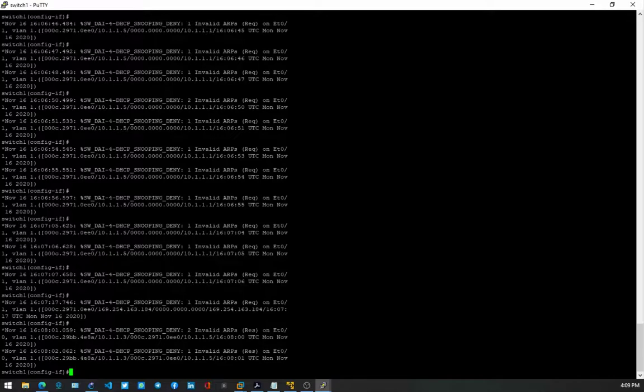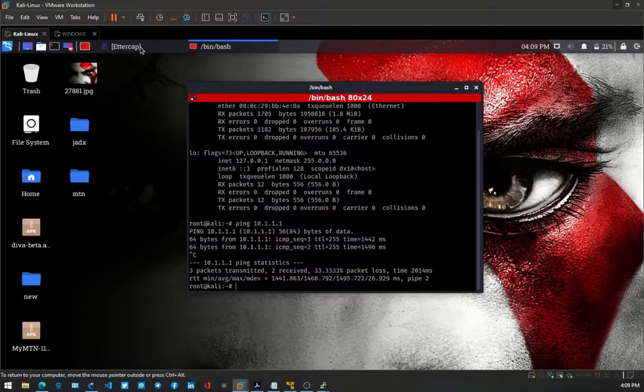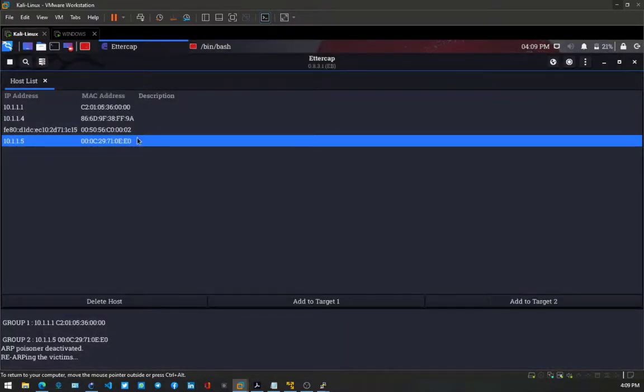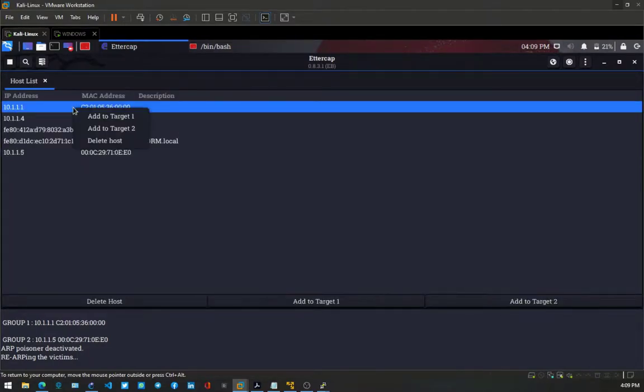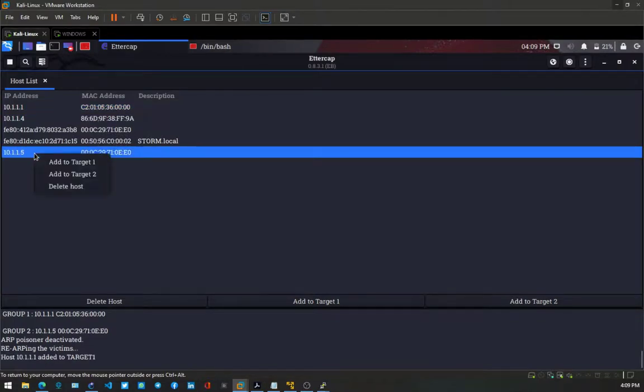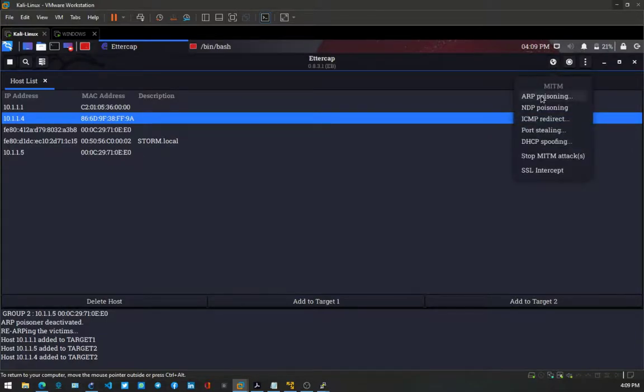Now let's go back to Kali and try to attack our switch, or attack our network, and see what really happens. So back on Kali, I'm going back to Ettercap. I'm going to close the attacks. I'm going to go to the host list, add one to target 1 and five to target 2. And I'm going to start the man-in-the-middle attack, ARP poisoning.